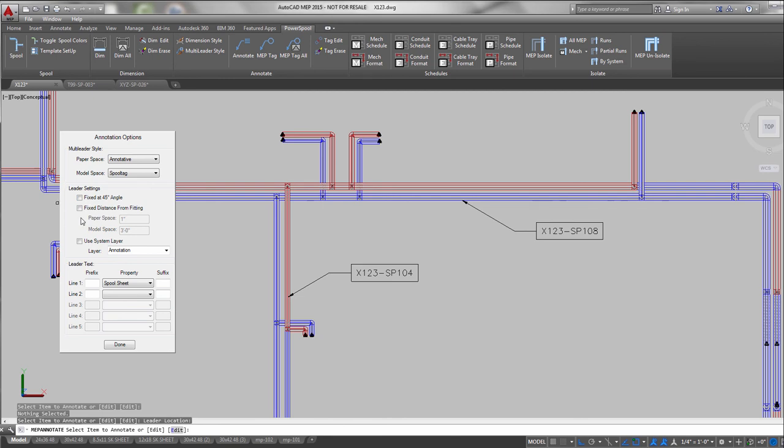I can also change these leader settings. This fixed at 45, for example, will keep that leader at 45 degrees. That just keeps everything lined up nicely in case that is a concern that you have. I'm sure you'll find this an easy method of creating your spool maps quickly.